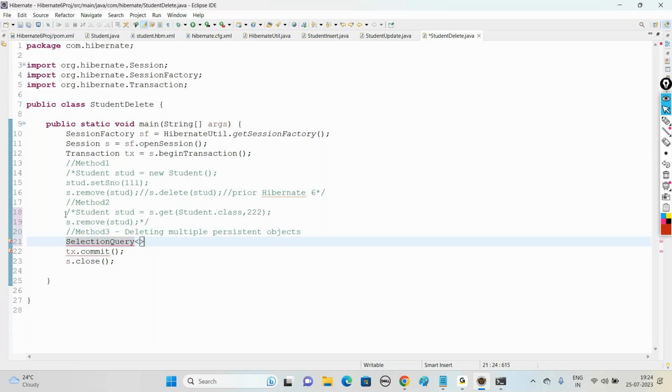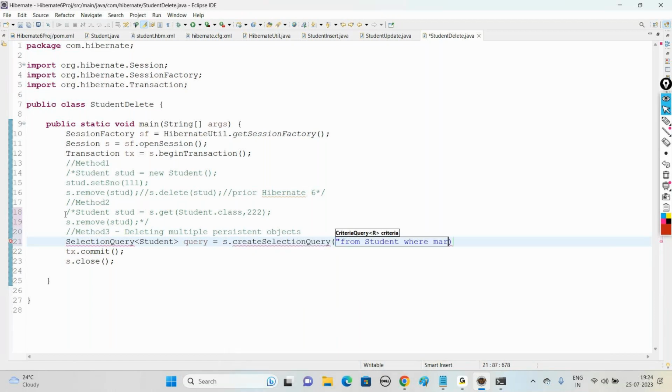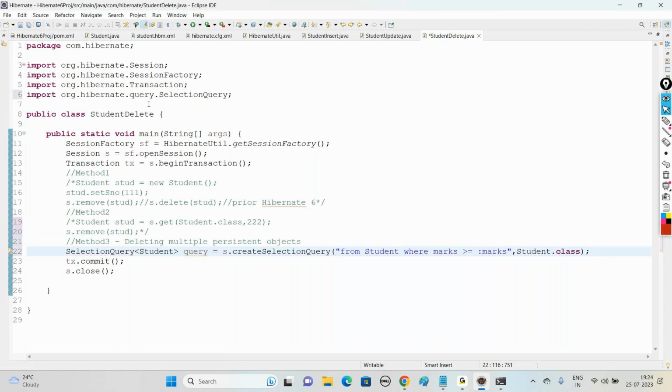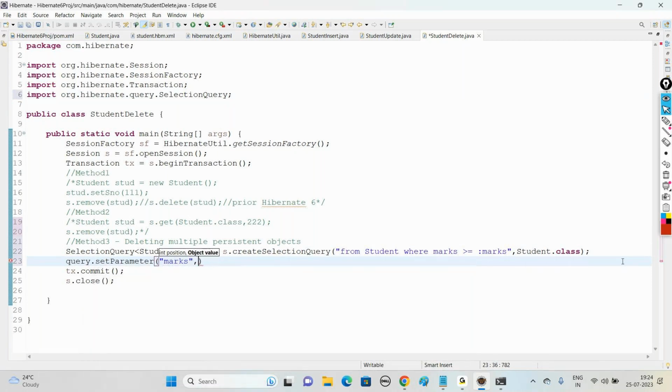SelectionQuery<Student> query equal to s.createSelectionQuery, "from Student where marks greater than or equal to :marks", and say here Student.class. So which type it has to convert to. Import the package here, SelectionQuery. Now say query.setParameter("marks", 600). How will the query become now? From Student where marks greater than or equal to 600.